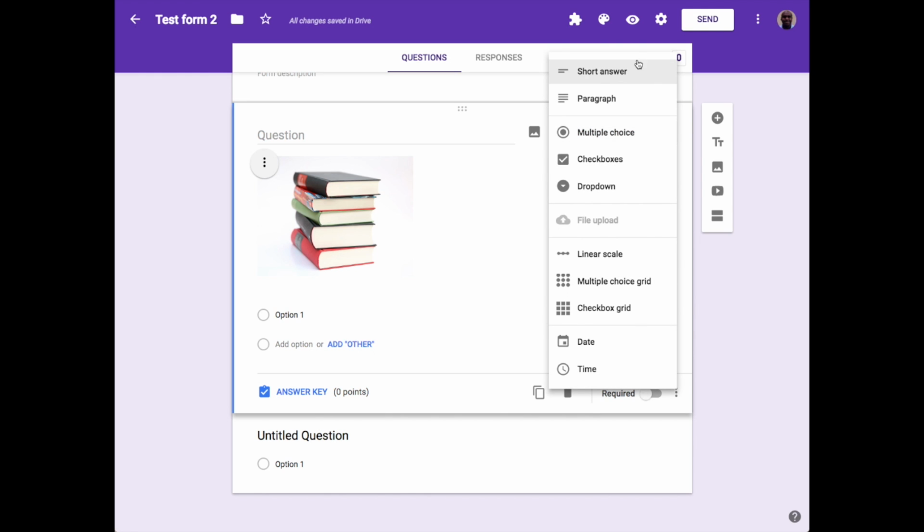So I can do a short answer, paragraph, multiple choice, check boxes, drop down. If you want them to upload a file, the reason why it's grayed out is because of the options that I have in there. So that's why that is not available right now. And then the linear scale, multiple choice grid, checkbox grid, my date and time type of questions in there. So that way they can either select a date or they can select the time right inside of my form.